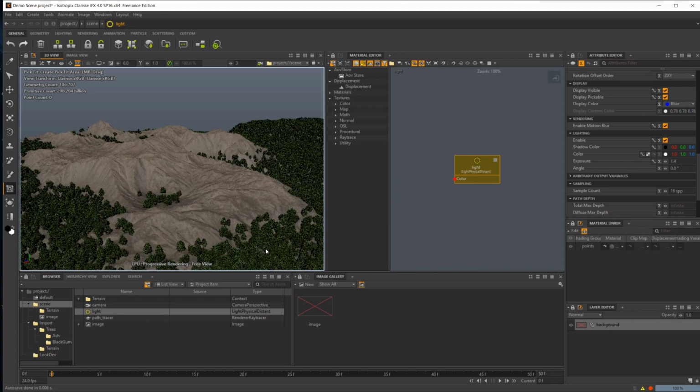So hopefully this helped you out and got you a little bit more involved with your scatterers, and you figured out how to use them a little bit better.